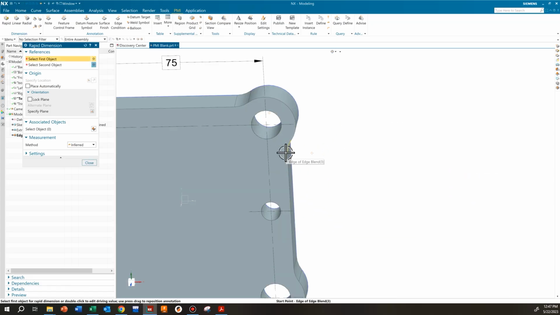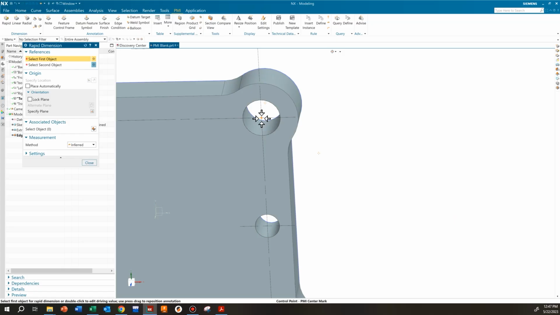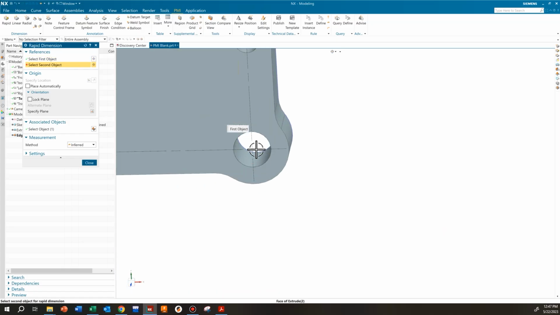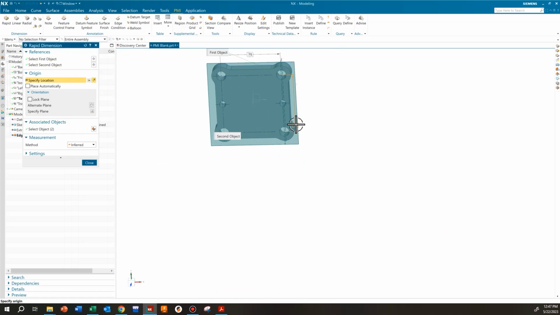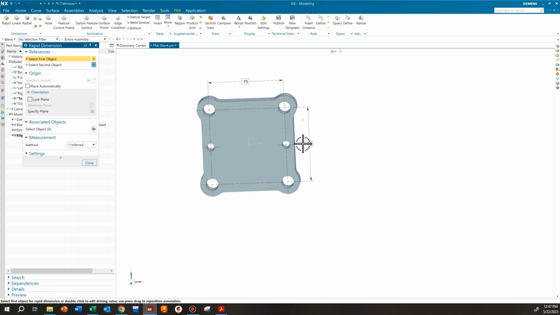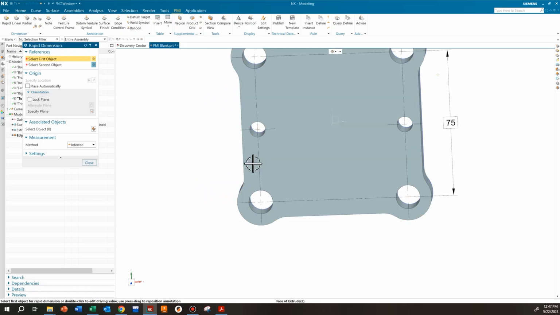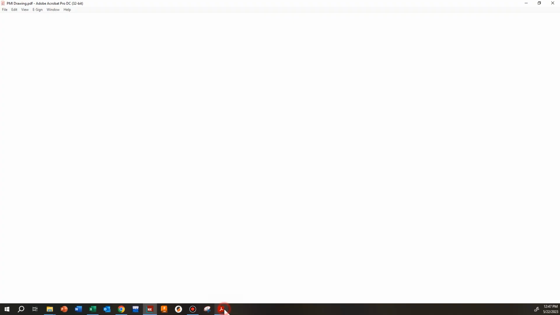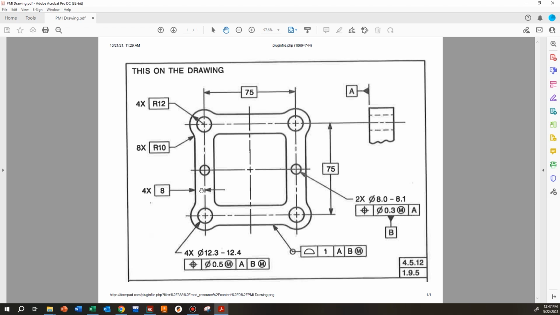I'm going to go and do this other 75 here as well. Not too concerned about where I'm placing it as far as distance, just somewhere around here. And then I'll come over to the other side. We've got the 8mm going from the center line to the edge of our part.